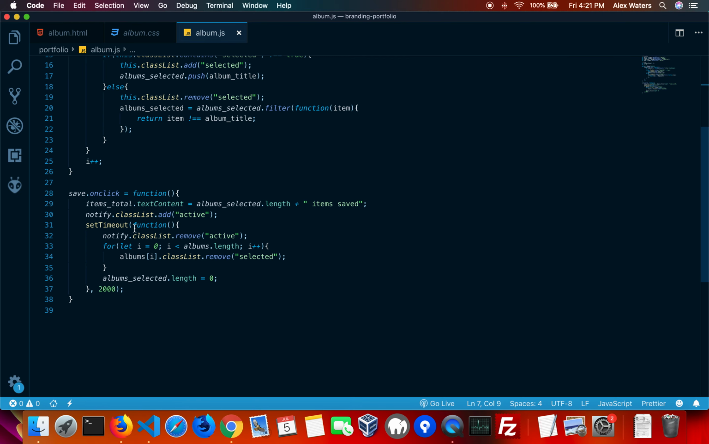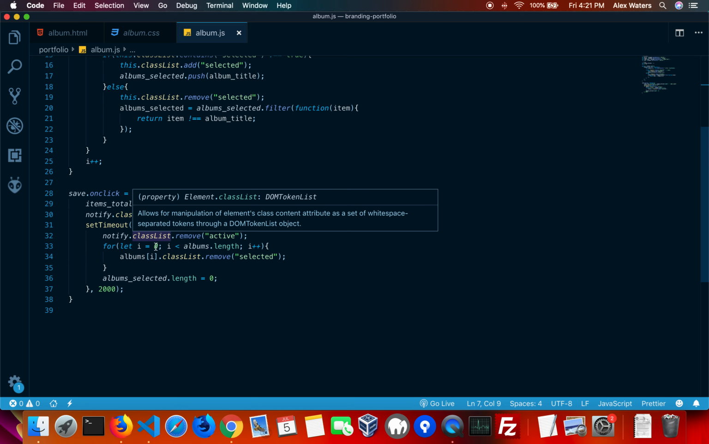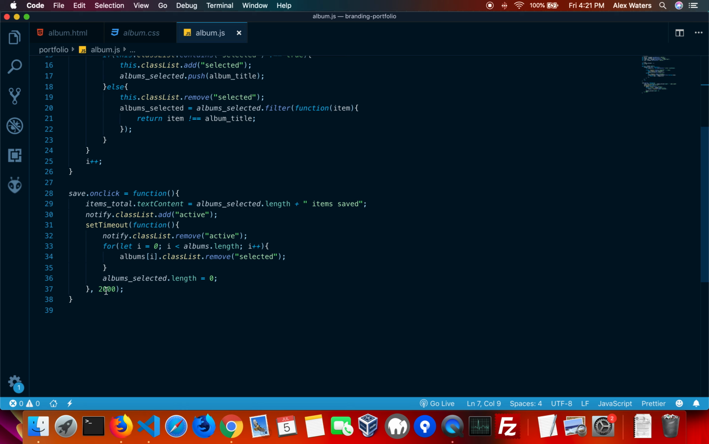Now here's the function that I got into. Off that, you're going to notify the class list. We're going to add active to it if it's selected. So in the HTML document, in the element, it's going to add the class of active. In the setTimeout, I'm giving it 2000 milliseconds, which stands for 2 seconds. So it's going to go 1, 2, have that pause, and then do the function that I want it to do, which is the setTimeout.